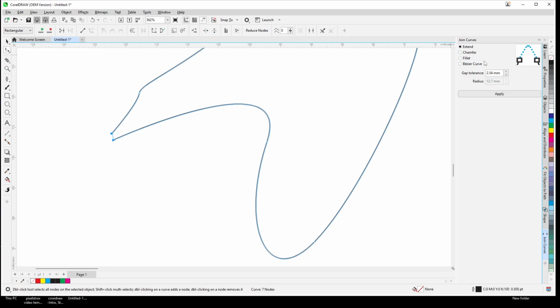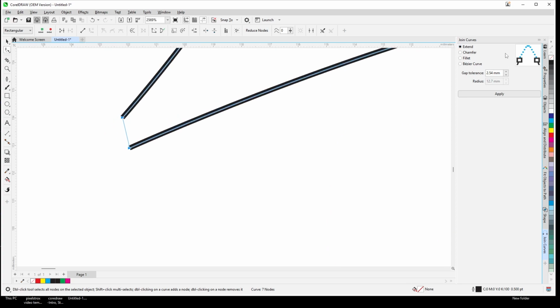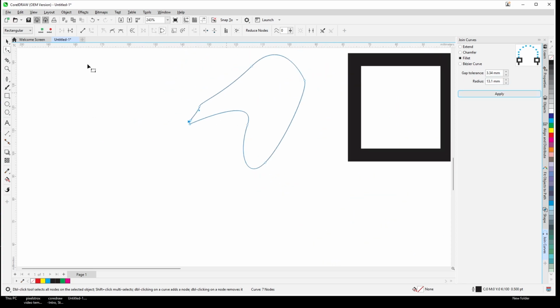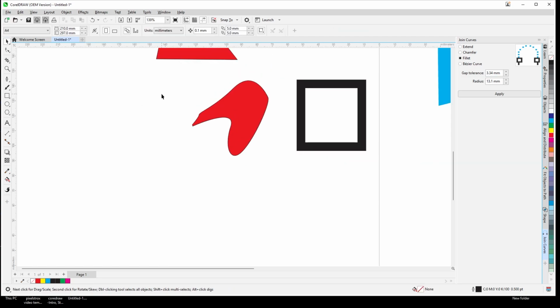There is a docker on the right side. The extend shape is showing here, right? Extended. Here it is chamfer, this is fillet, and this is Bezier curve. So which one do you want? You can increase the gap tolerance, and you can also change the radius, and apply it. It is applied. Because it is a closed curve, you can fill any color.